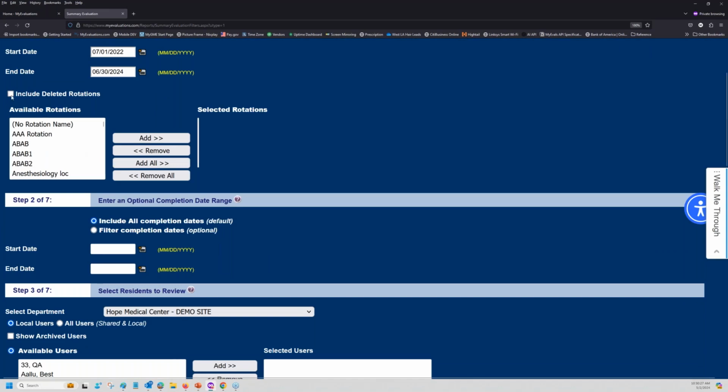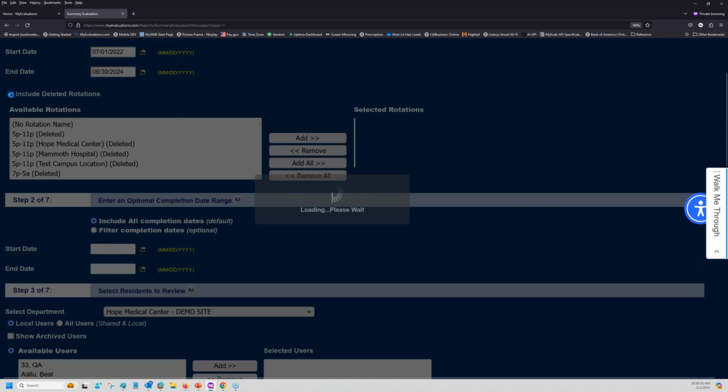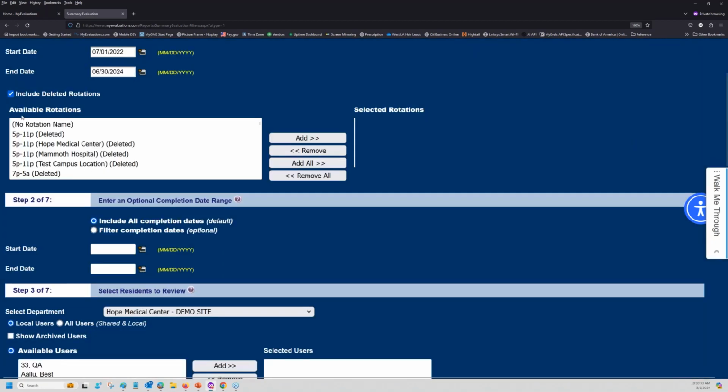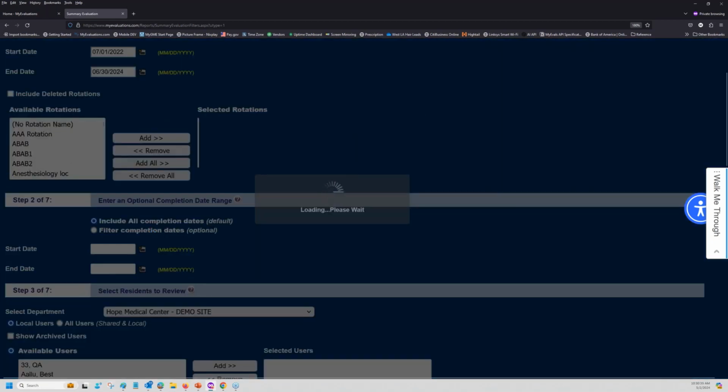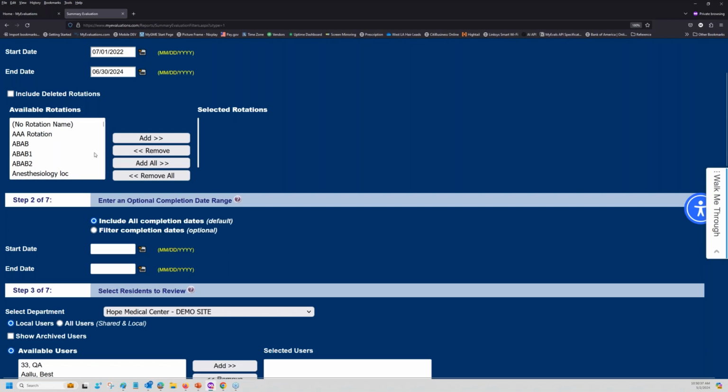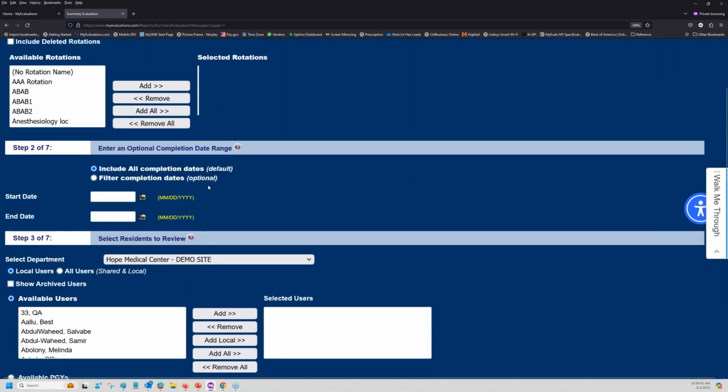You do have the option to include deleted rotations, which allows you to pull up rotations that have been deleted, but we're going to exclude those. We're not going to select any rotations. Step 2 is a marvelous step that you can use optionally.